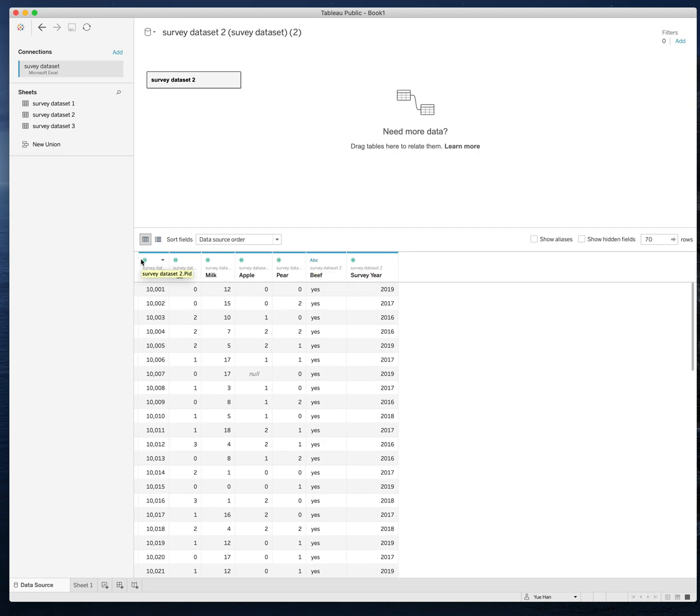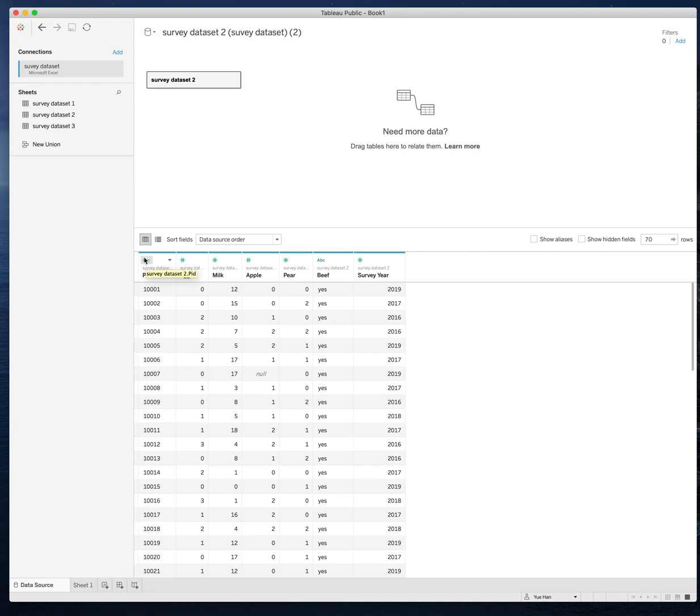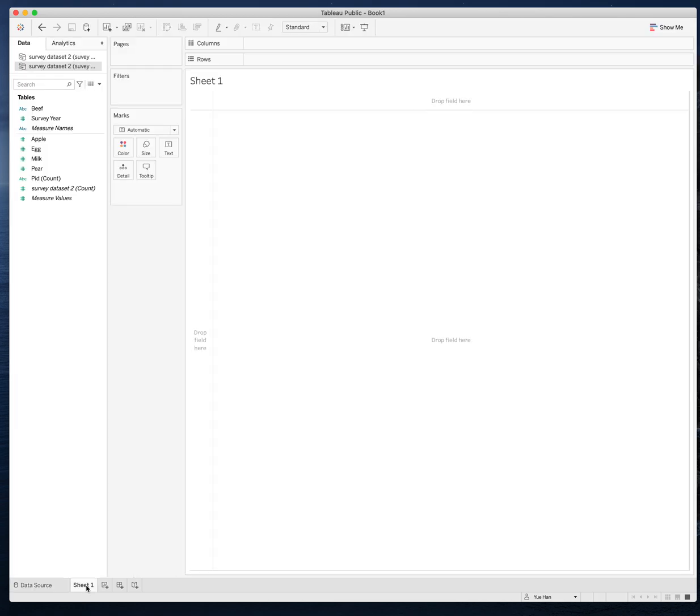So let's say if you feel like your PID should be recognized as a string instead of a number, then you can click on this hashtag and then go down to string, click it. Now you will see that this is being recognized as a string instead of a number.